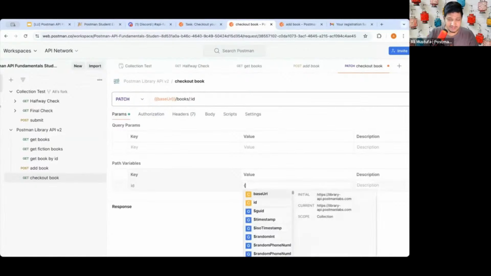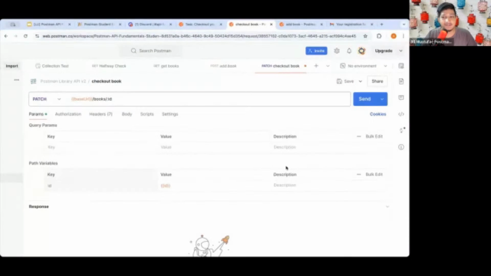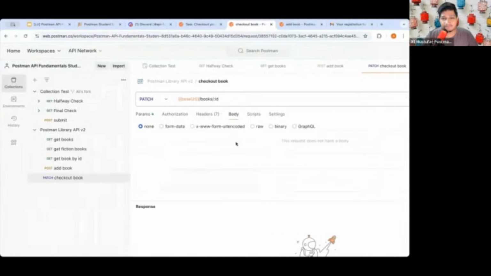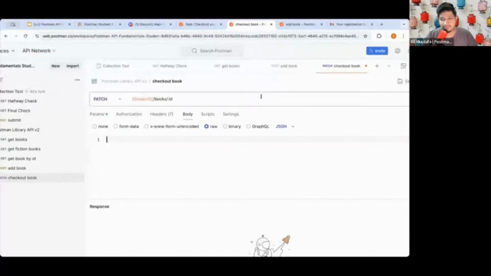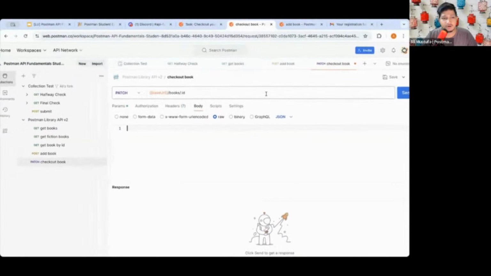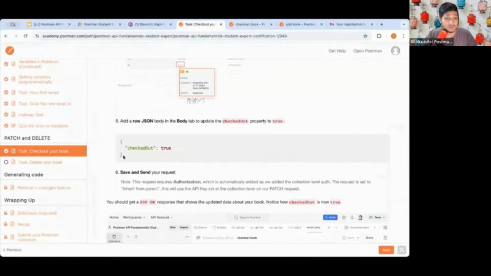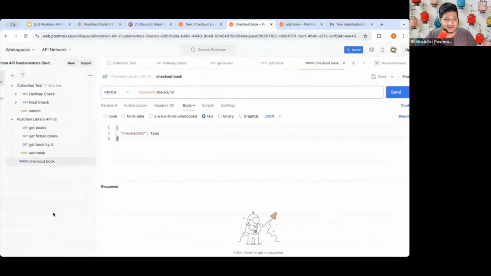Not really. You can actually provide the variable ID and it will get done, right? Save it. But we also need to provide the body, right? What we are going to update. So yes, go to body, select raw, and then provide a body right here. Okay. So let's go ahead and provide a body. The body should be actually available in Postman Academy. So let's go here, copy the body and paste it right here.